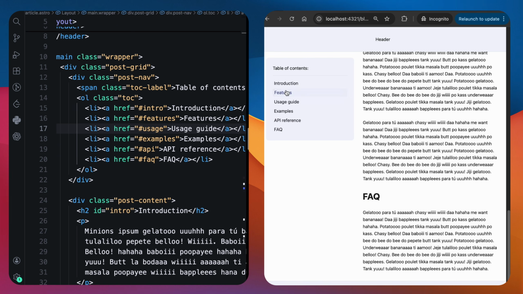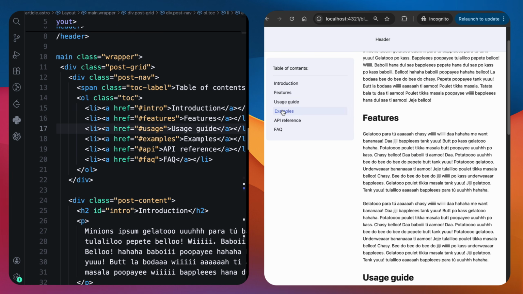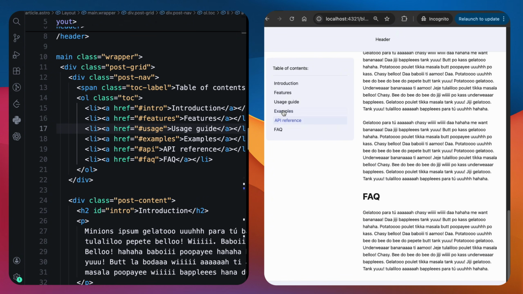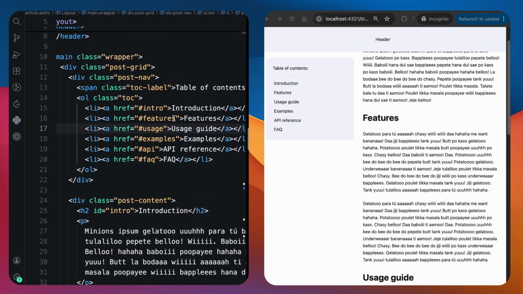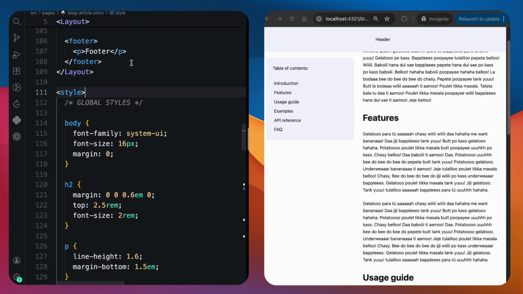Once I add that, the links start working. Now, if I click one of them, the browser jumps directly to the matching section. So this first part is really just regular HTML anchor links. Very simple, but also very important. Because without that, the table of contents is only visual. It looks useful, but it does not actually do anything.